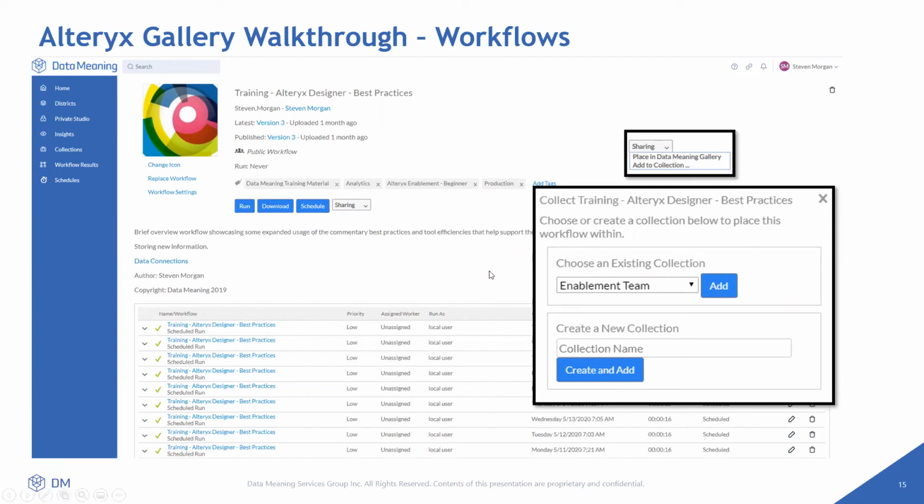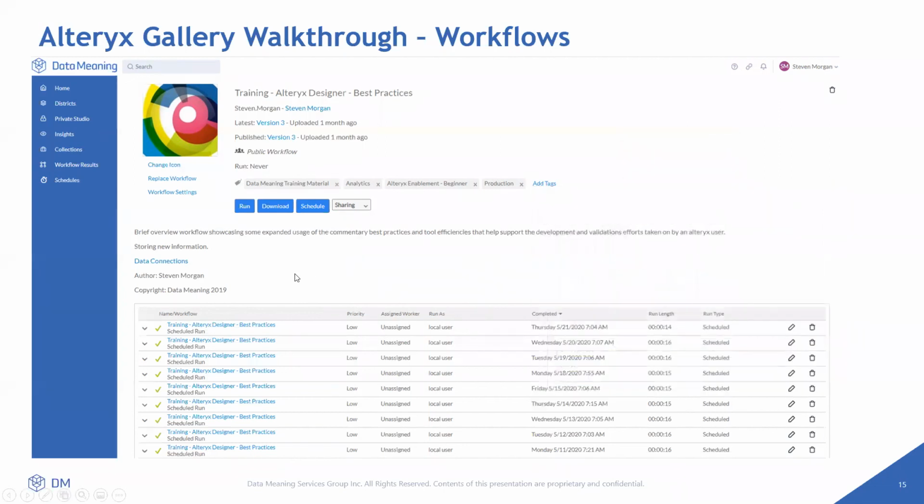Then lastly, just a bit more information on the workflow page is you have your description and any hyperlinks you may have included on the designer side, and that is within the meta info tab on the designer when you're working on a workflow itself.